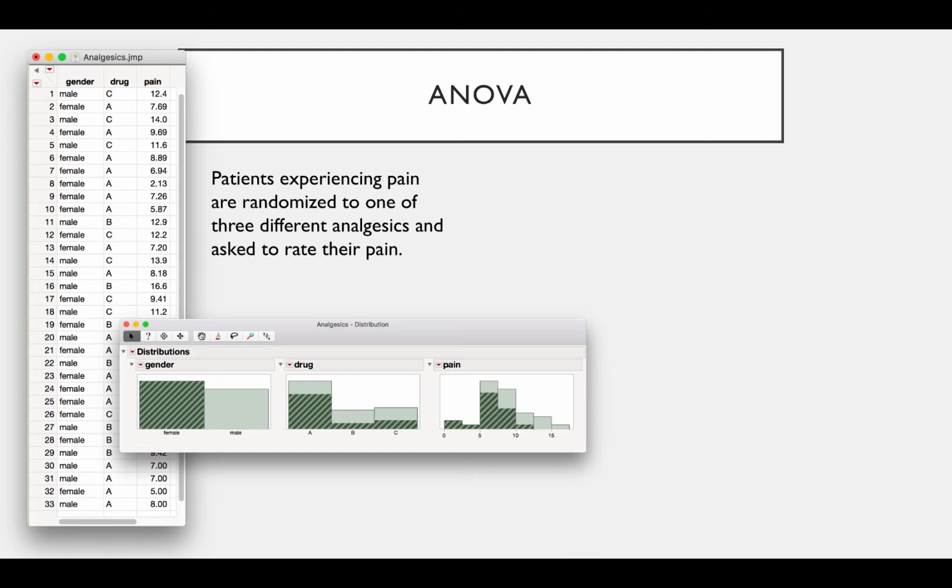We can also see, because I've clicked on the female bar, that females took drug A at a higher rate than males did. We can see that females, on average, their pain measurements seem to be a little bit lower than males.